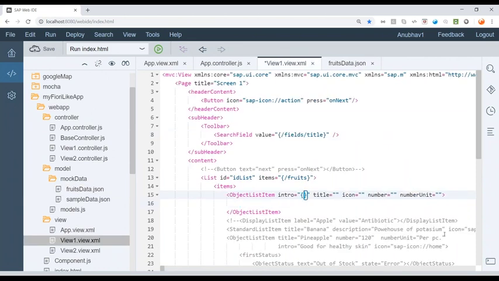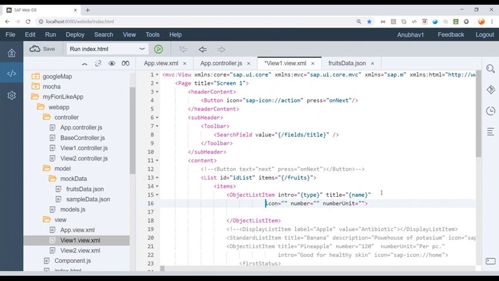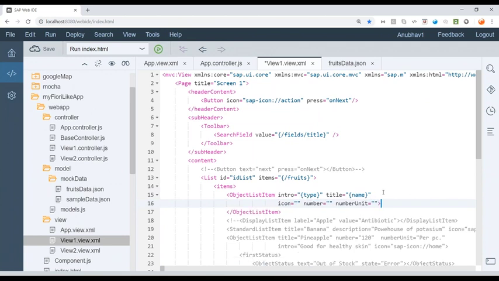Curly braces, type of the fruit. Yeah, and then we'll put the name of the fruit as a title. Be careful, it's case sensitive. So let's put that up. And now let's put the icon here. I think it's named as image. Let's put the number, which is the price property, relative binding with the price property.